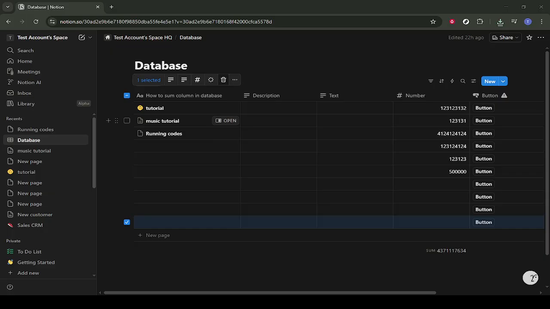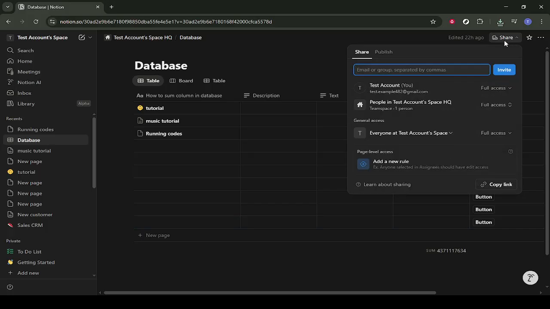Inside that Share menu, you'll see an option called Copy Link. Click on Copy Link. When you do this, Notion copies the full URL of the current page to your clipboard. You won't see anything change on the screen, but that link is now ready to be pasted.